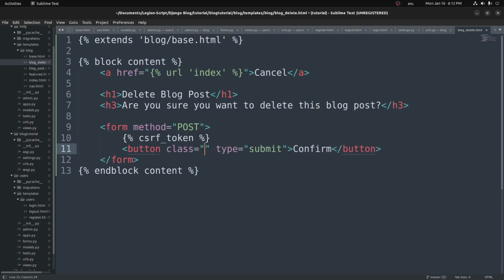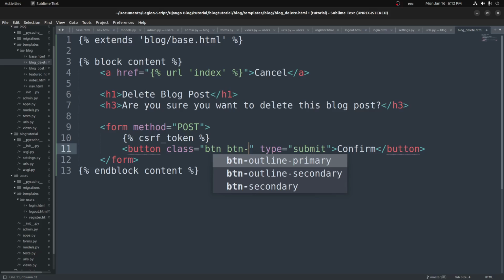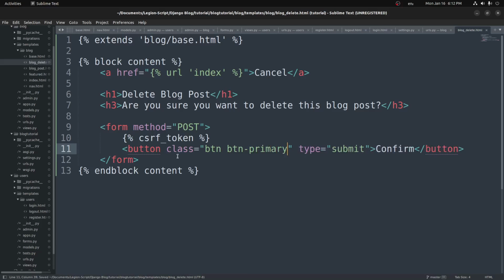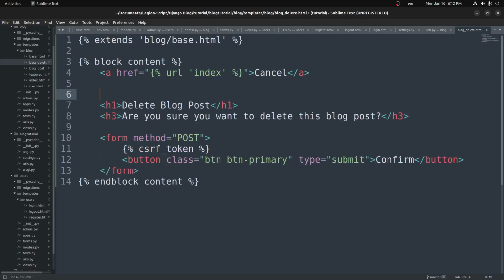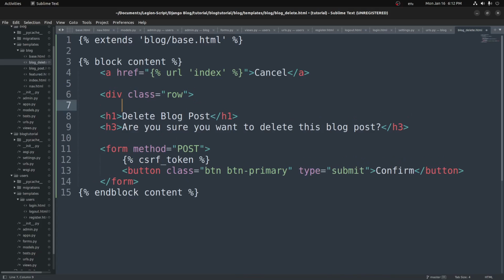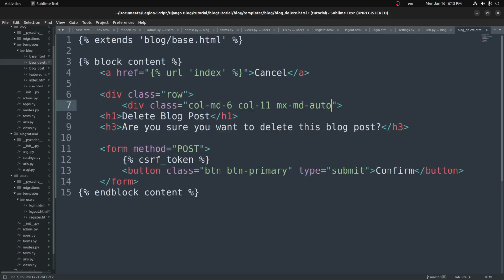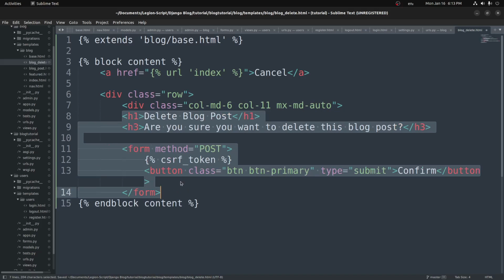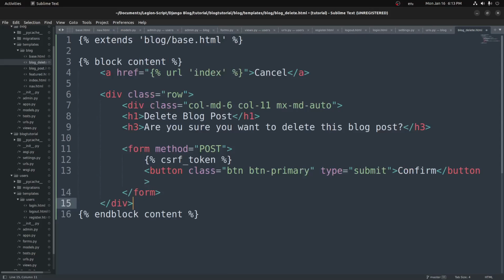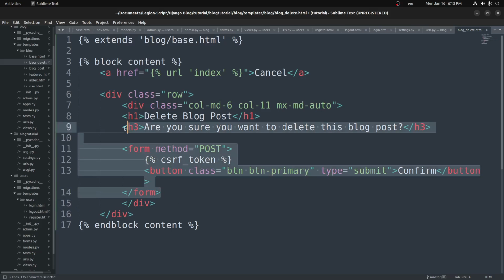So we'll do a class equals btn-primary, I guess, should work fine. And then let's wrap all of this text here inside of a row. So do a div with a class of row, and then we'll do a div with a class of col-md-6, and of course col-11, and then we'll do mx-md-auto. Similar classes that we had on other forms and other things we had elsewhere on the site. We'll comment this in right here, and I'll close off that div and close off the other div right there. And we'll fix these indents right here.